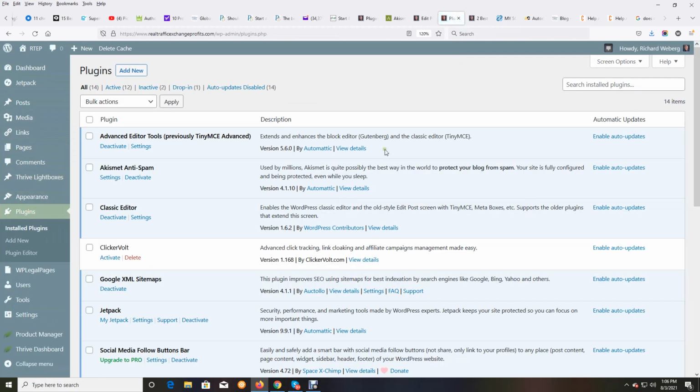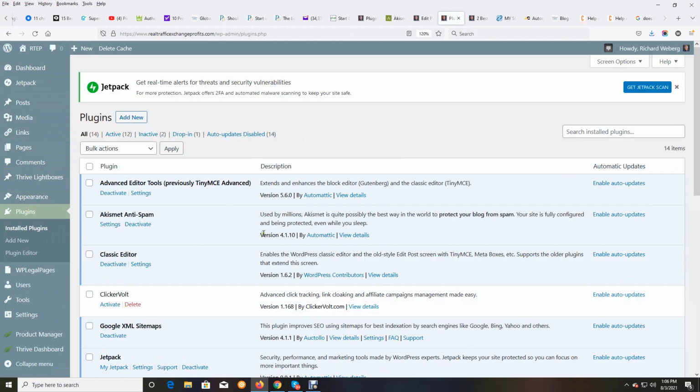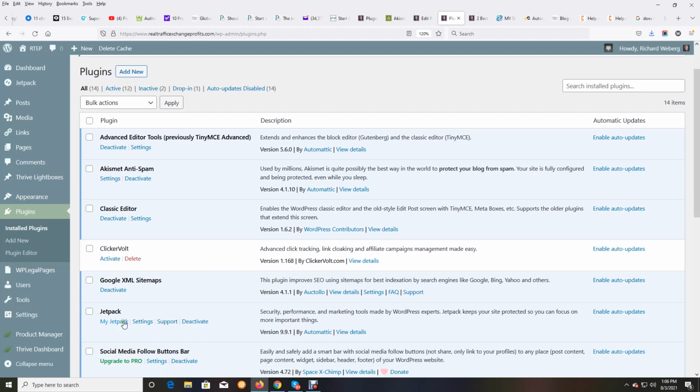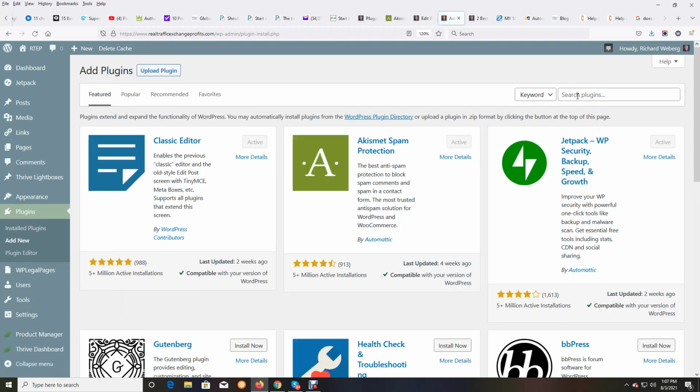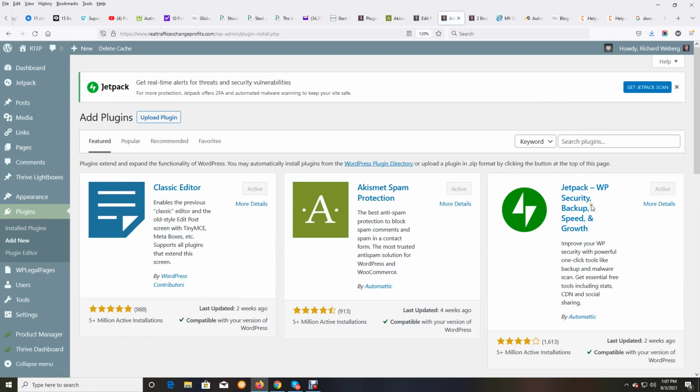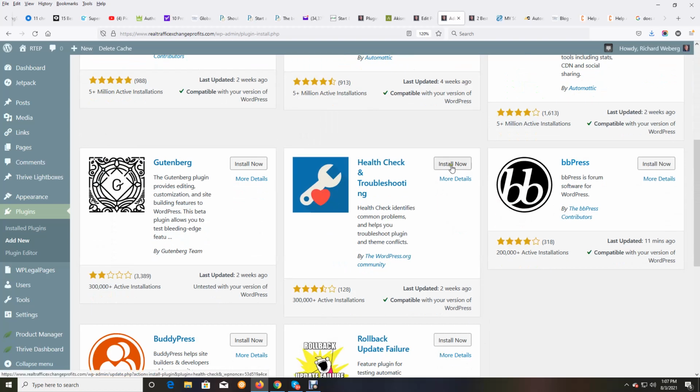If you're not familiar with adding plugins, all you do is come back here. You can see I have Akismet and I have Jetpack. Both of those I use. All you do to install a new plugin or find one is click on Add New. Right here, Jetpack came up right away, so you can see mine's already active. You can see Akismet is already active. Classic Editor is already active. If it wasn't, it would look like this: Install Now.